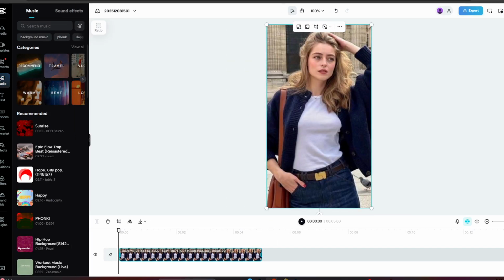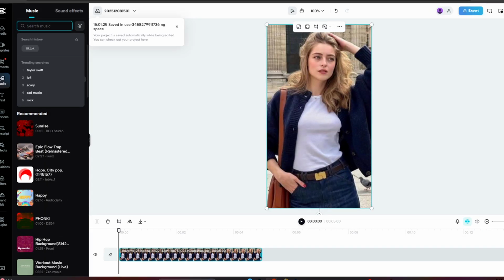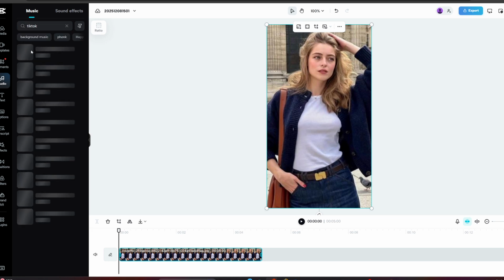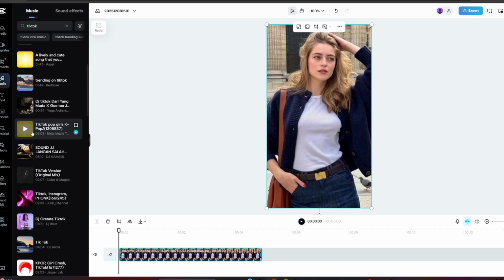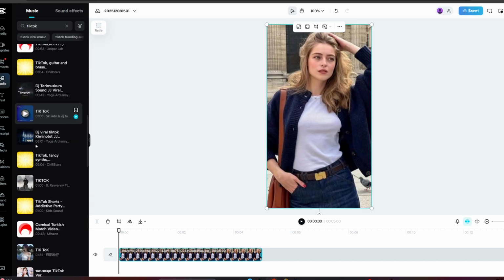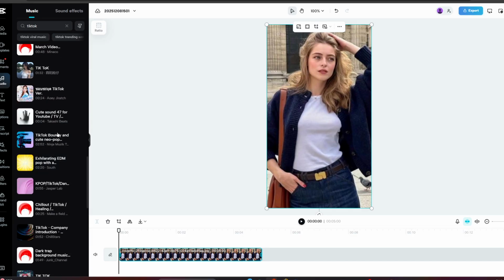In the search bar, select TikTok. This filters the library to TikTok sounds that are ready to use inside CapCut. Using this built-in source makes it much faster than downloading audio separately, and it helps you stay aligned with platform trends. Now, click TikTok to open that collection and choose your TikTok music.